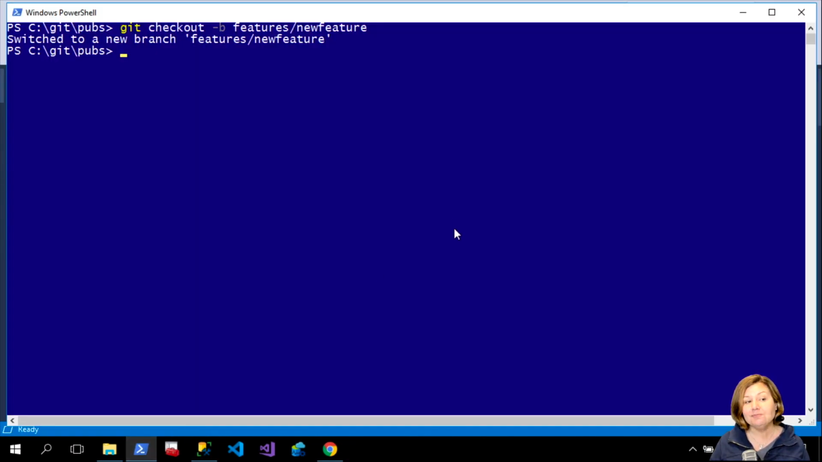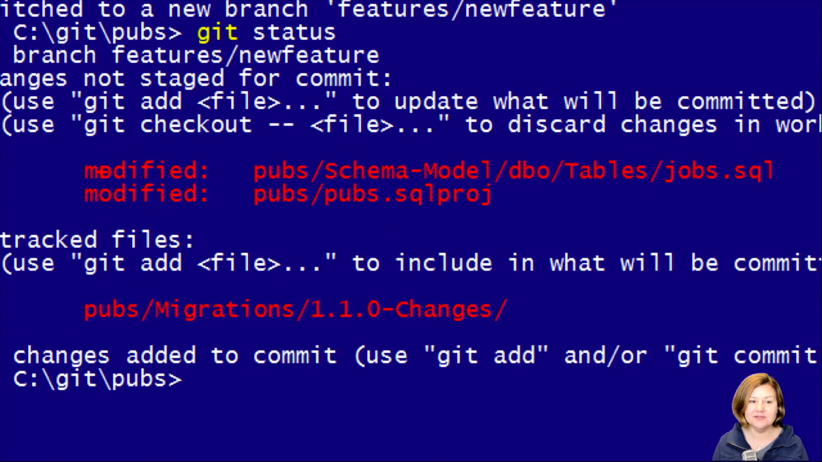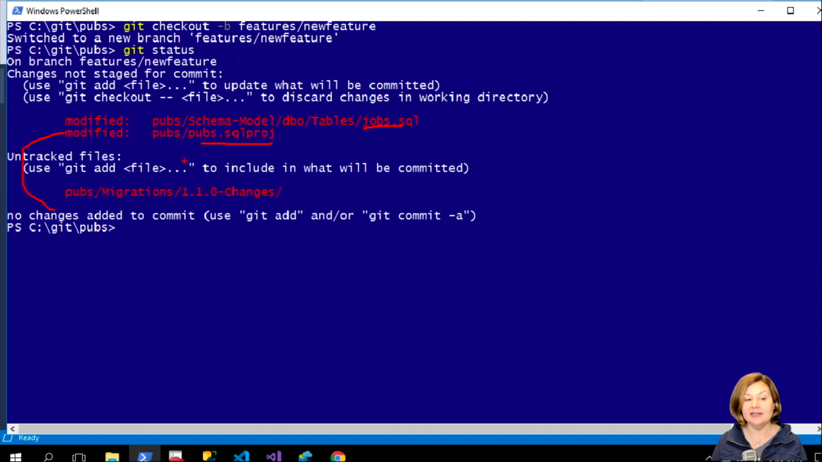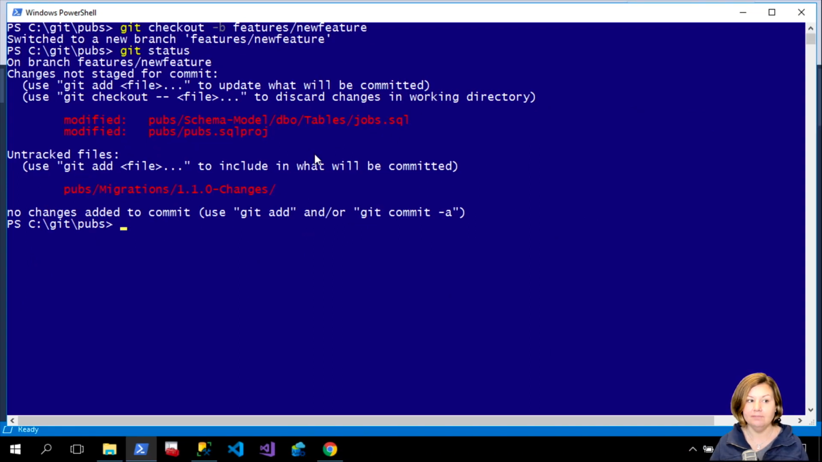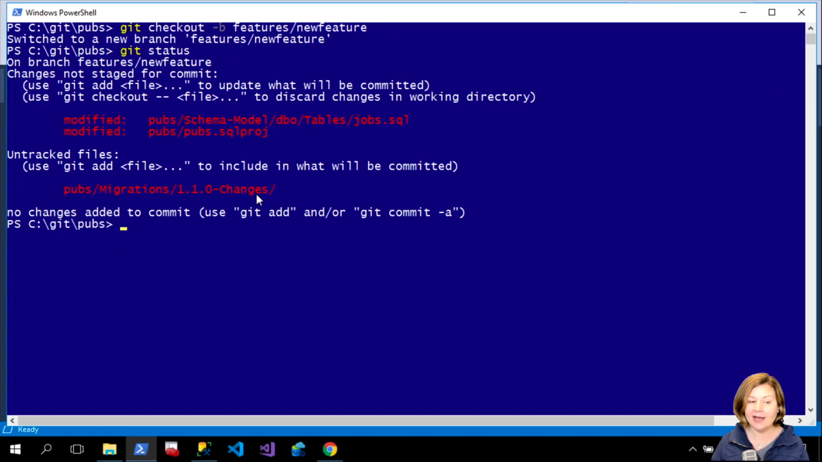Now back in Git, if I do status, it says, hey, some files have changed. You have modified the offline schema model for jobs. Your SQL proj file has changed, and you have a new untracked file, right? So we've modified some files that are already in source control, and then I've added a new file, that new migration. Right now, I am still in feature/new feature. And an important thing to know about how these branches work is that these changes that I've made, I have not committed these yet. So they are not specific to the branch that I'm in.